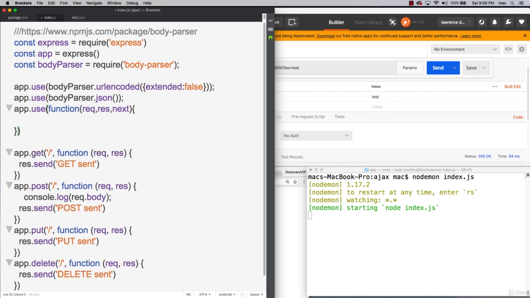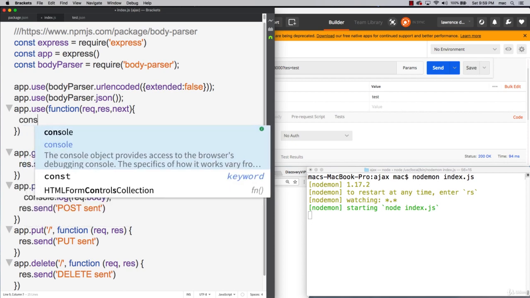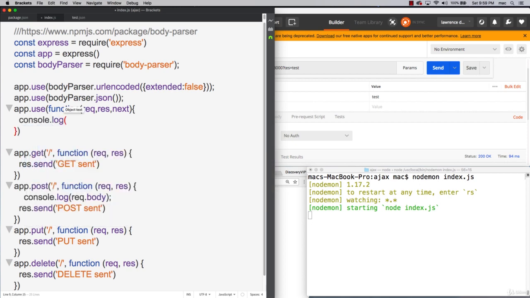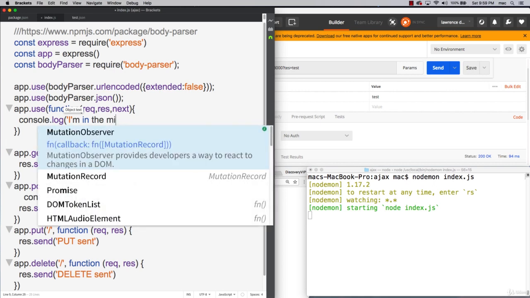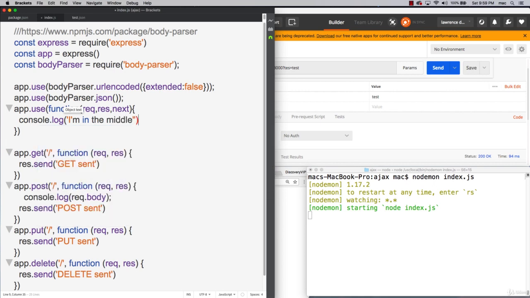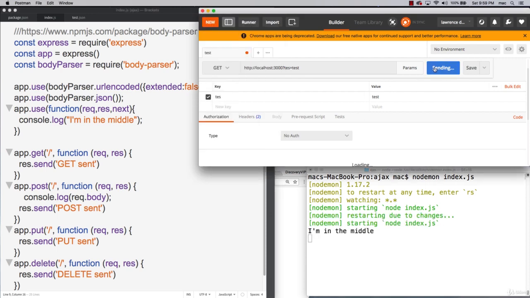And we can grab these parameters, and then we can make use of them. We can also console log out a message here. I'm in the middle. I should use double quotes for this one. Just to show you what happens here, every time I send a request, it's going to fire that "I'm in the middle" off.